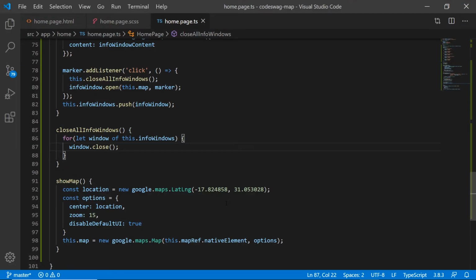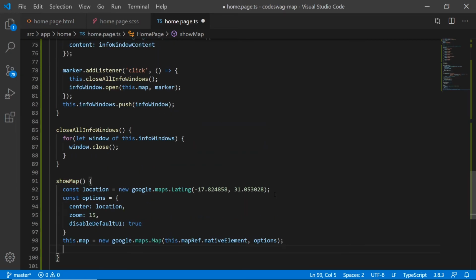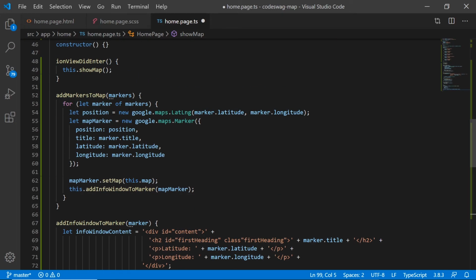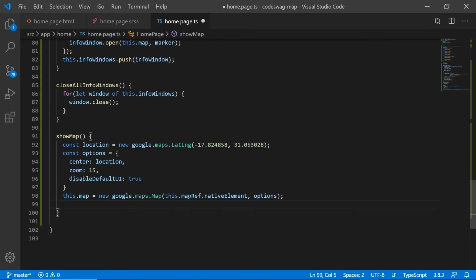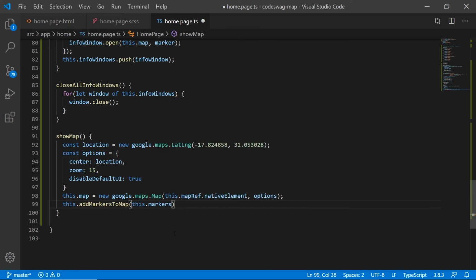Okay, so we are back in our code and we need to go to the show map variable, and right here, after rendering our map, we need to add the markers to the map. So up here I just created the method, but we're never calling the method. So we need to call the method down here, and we'll say this dot add markers to map and add the array of markers. Okay, so now after we save this and reload our page, everything should work.